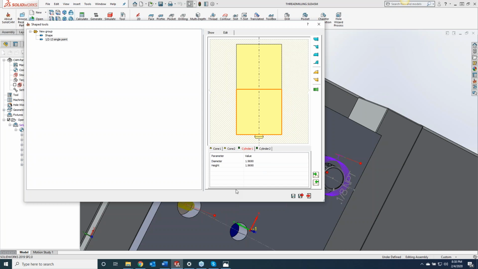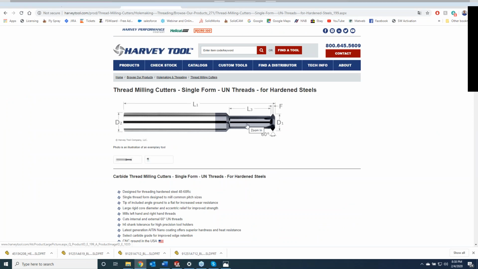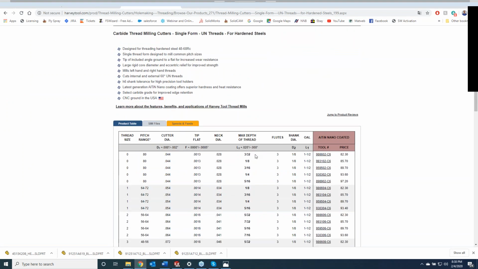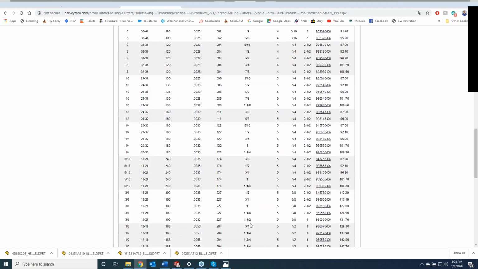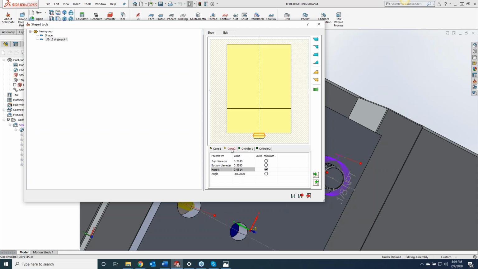All right, so we got our tip done. Now we need our cylinder, which is this area right here. So the L3 is the number we're looking for, L2, L3. And for our half 13, I'll do 3/4, 0.75, and this will be 0.294. So this does take a little bit of time to build out your shape tool here.